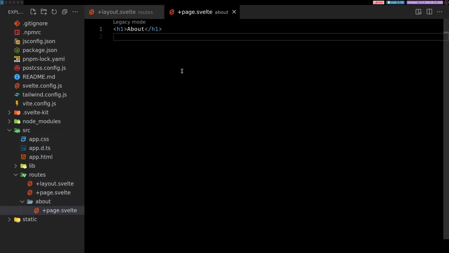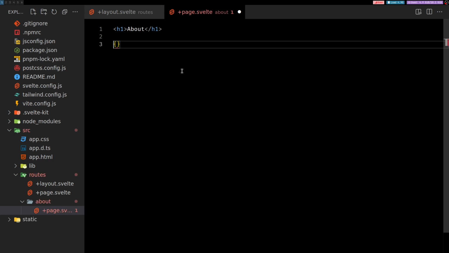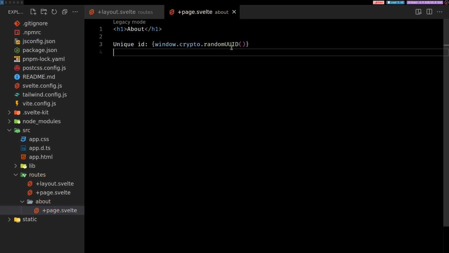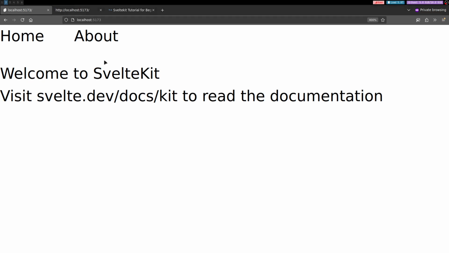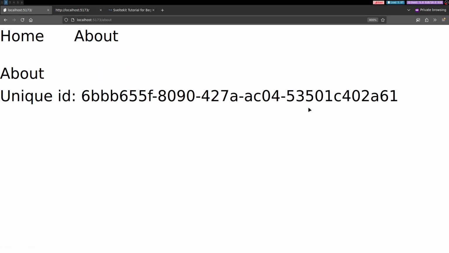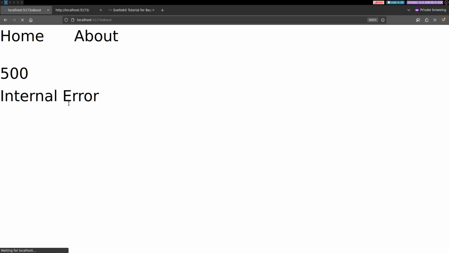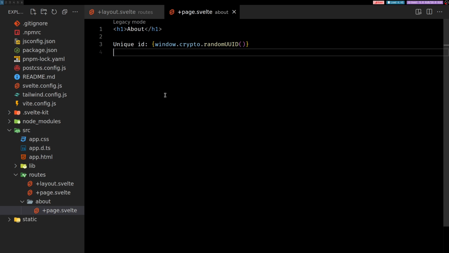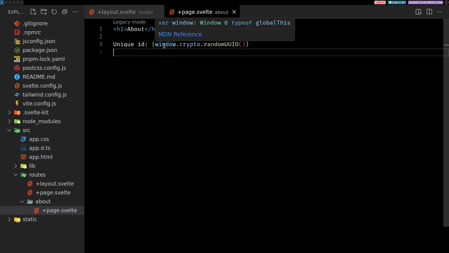Let's say in your about page you have something like, I'll just have something like this: window.crypto.randomUUID. So this will provide us a random UUID. If I go to about, yes, we have it. Now if I refresh, it's not gonna work because the server will not have any information about window, right? Since this code runs on the server side, it will get confused about what window is.